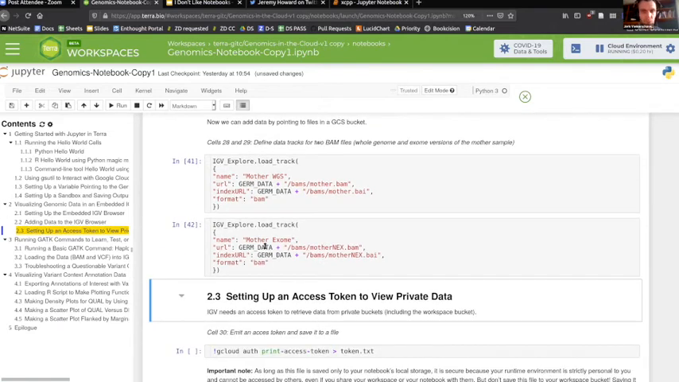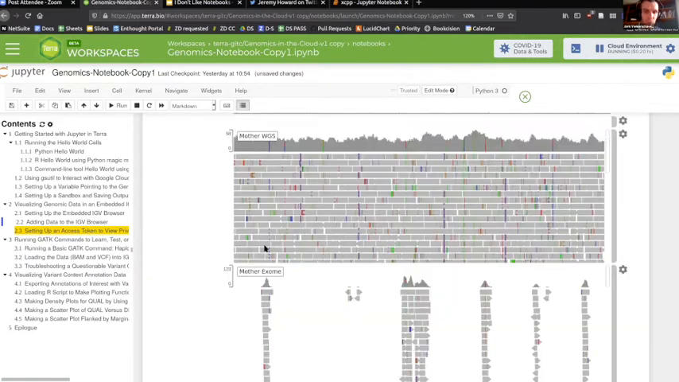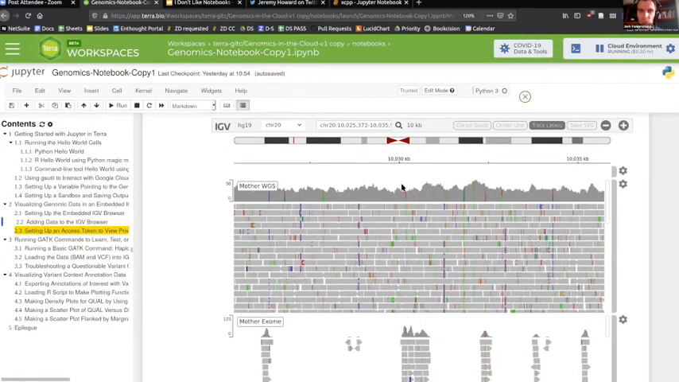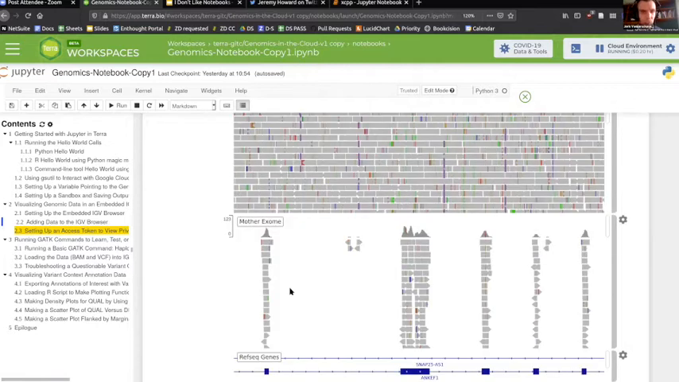That's the cell 42 here. And that also shows up in the same genome browser that we had running before. And you can clearly see the difference between the whole genome sequencing data, the mountain range on the horizon, as the book calls it, and then the exome sequencing data, the volcanic islands, as they call it. I thought that was a nice metaphor.